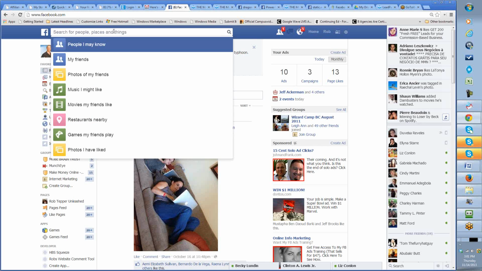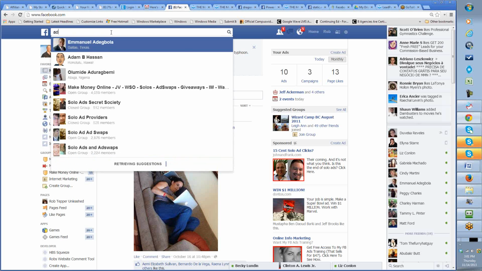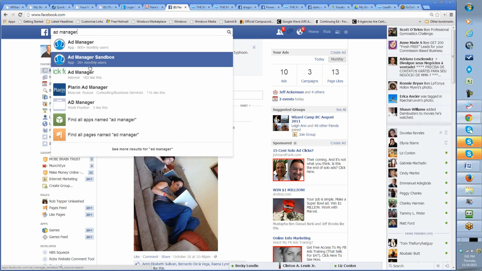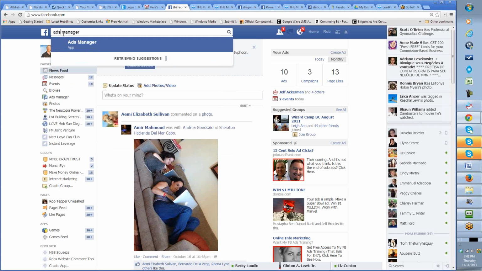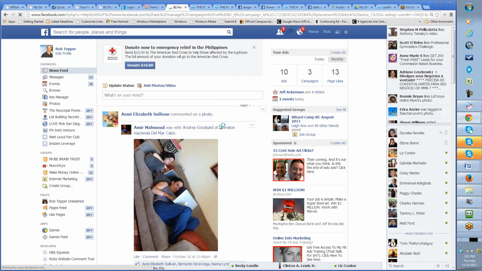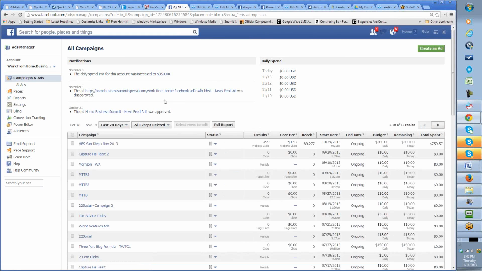And by the way, this is graph search. This is one of the coolest things. If this doesn't happen on your screen when you press that button, then you need to get graph search enabled. But that's another topic we'll cover another time. We covered it before, actually. But what we're going to do is go to Ads Manager. Type in Ads Manager, click on the ad, and it takes you here.